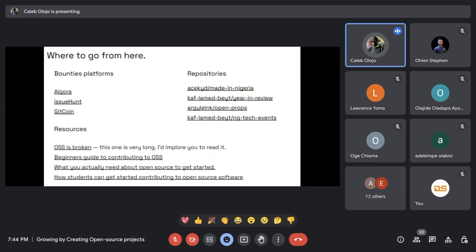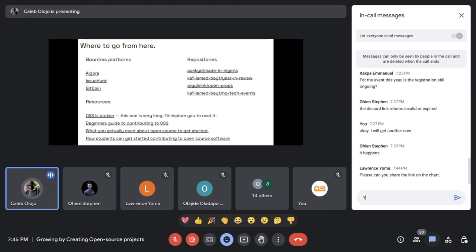You can go to Issuehunt. I've used Issuehunt at a particular time. They use PayPal to pay people. But I think Algora uses, what's it called? Algora uses Stripe. Yes, Stripe. So you connect your Nigerian account, or if you have these virtual bank accounts, you can receive payments in dollars or whatever currency, you can connect it.